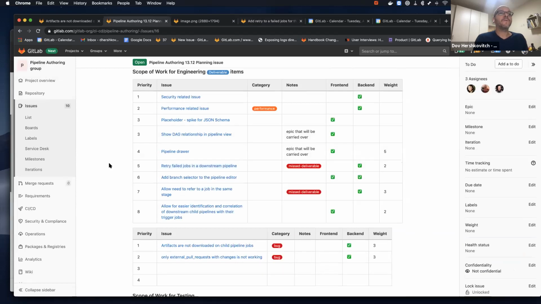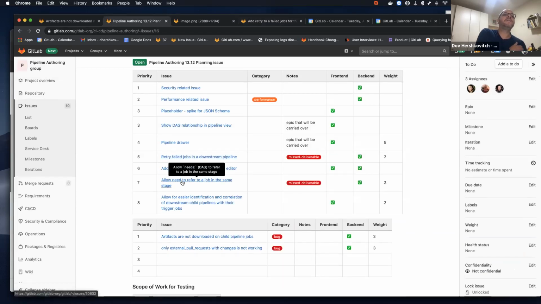And the next deliverable is to allow need to refer to a job in the same stage, which is what I call a stageless pipeline, to allow users to use the need or the DAG relationship to a job within the same stage. This will open the door for users to be able to configure their pipeline configuration without configuring any stages at all.